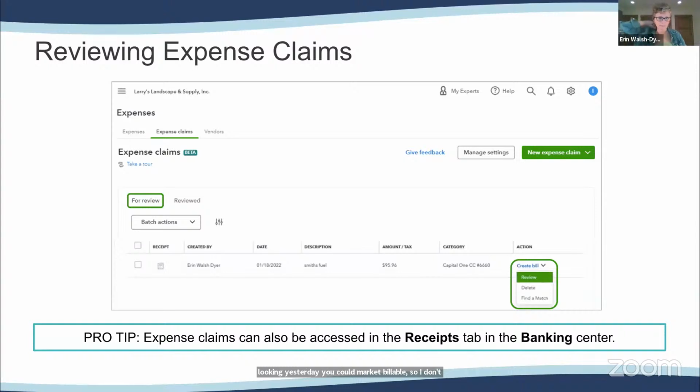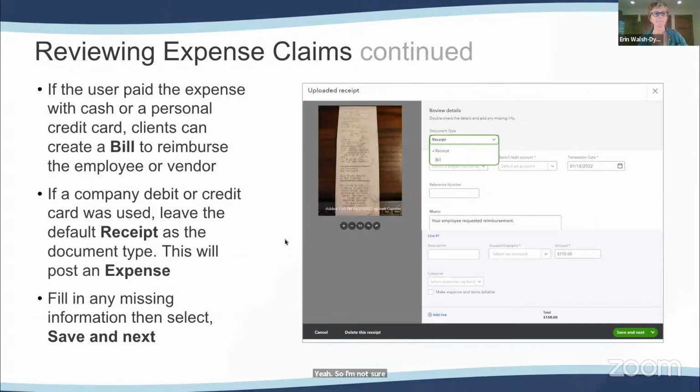Or maybe the person who's the admin reviewing can mark it billable. See, I'm learning this, well, you guys are, honestly. It's crazy. But we can go in there. We'll look at your receipt and see what came through.